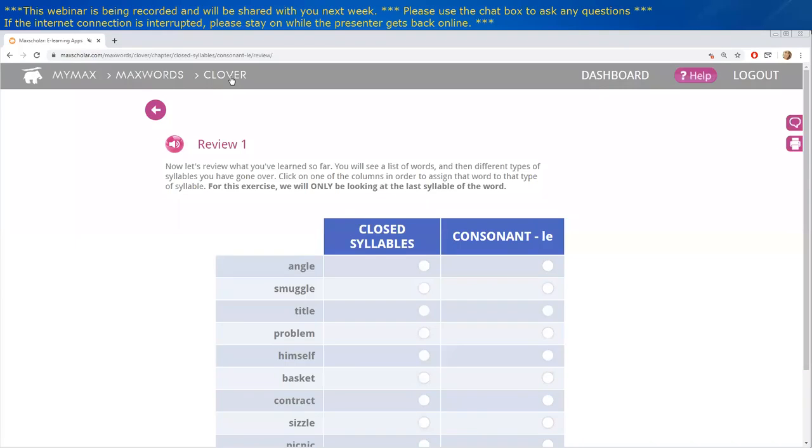Now on my screen, I'm having the review number 1. There's 4 reviews overall in Clover. Each of them come after a certain amount of sections have been finished. So when I finish the first 2 sections, I get my first review. When I finish sections 3 and 4, I get my next review. And when I finish sections 5 and 6, I would get another review. And then when I finish all of the sections in Clover, I would get a final review with all of them.